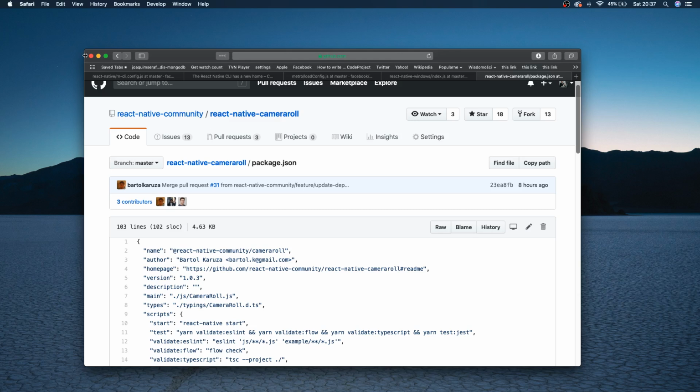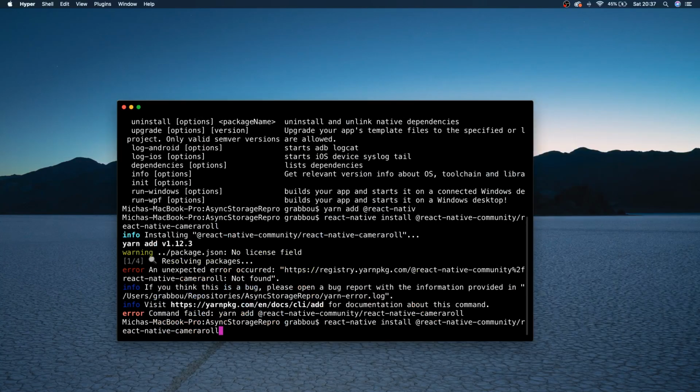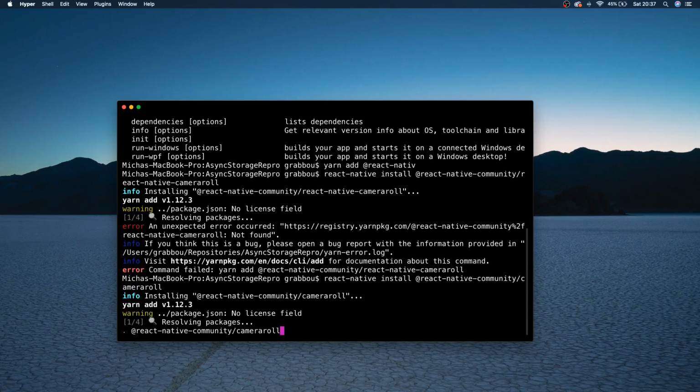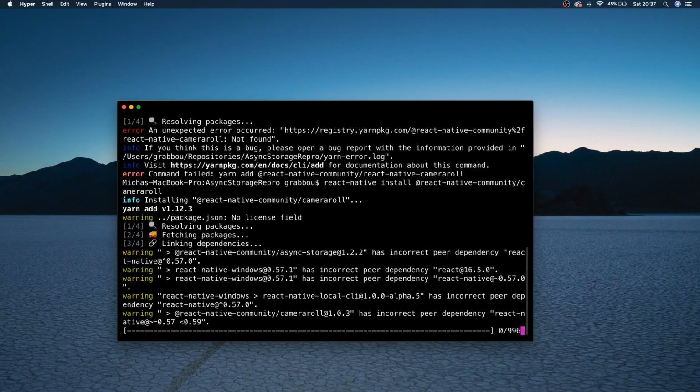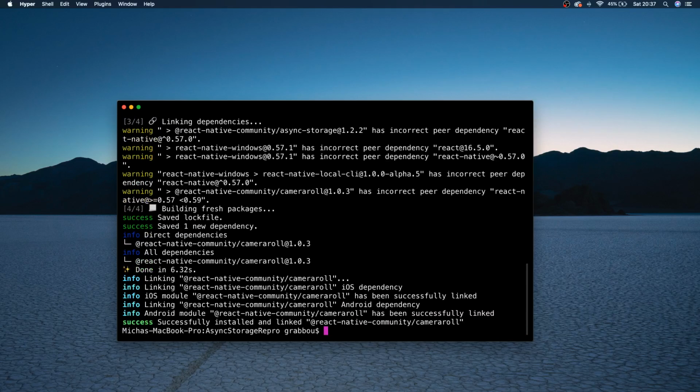So obviously without camera roll again. Why would you repeat React Native in the name twice? This is such a waste of bytes. Camera roll. All right, so this should install a React Native camera roll package and make it available for us to use.